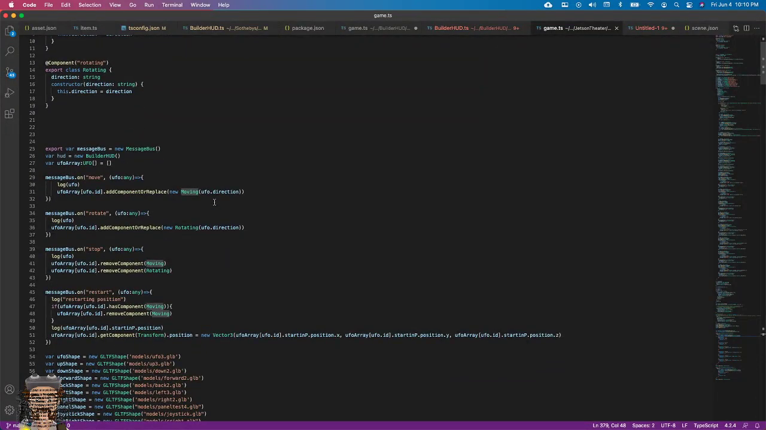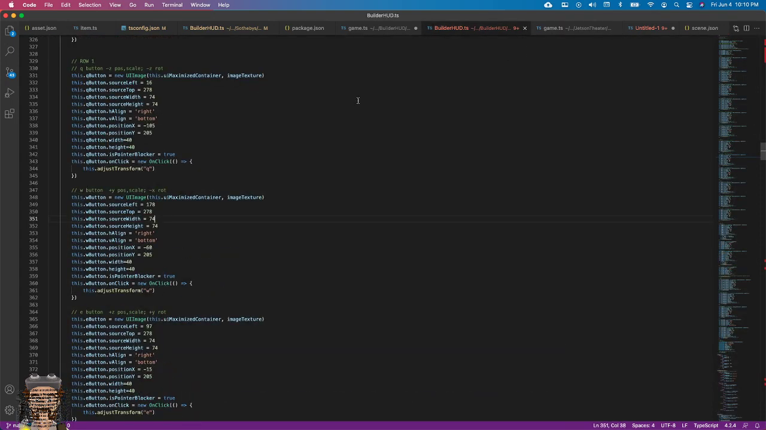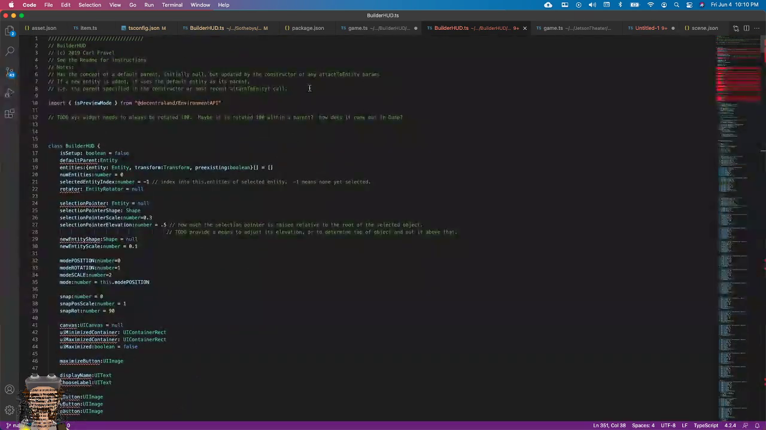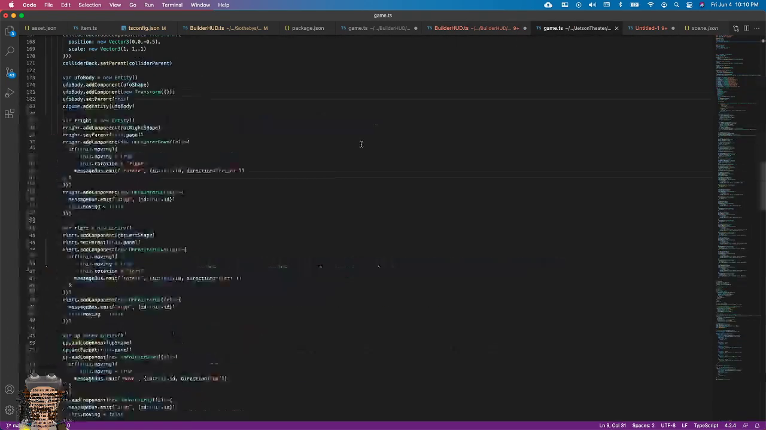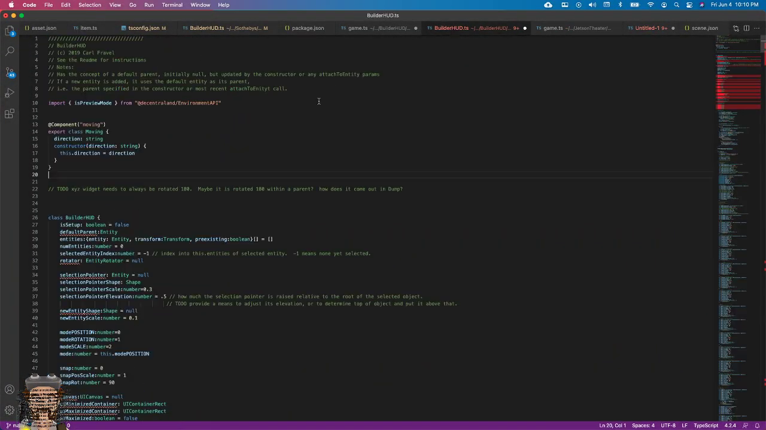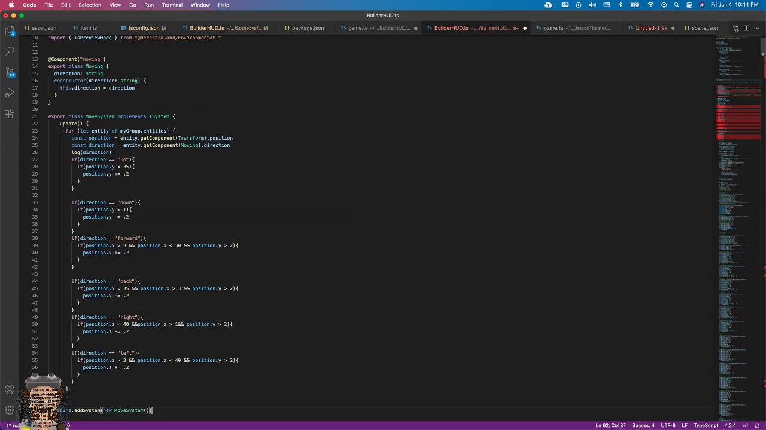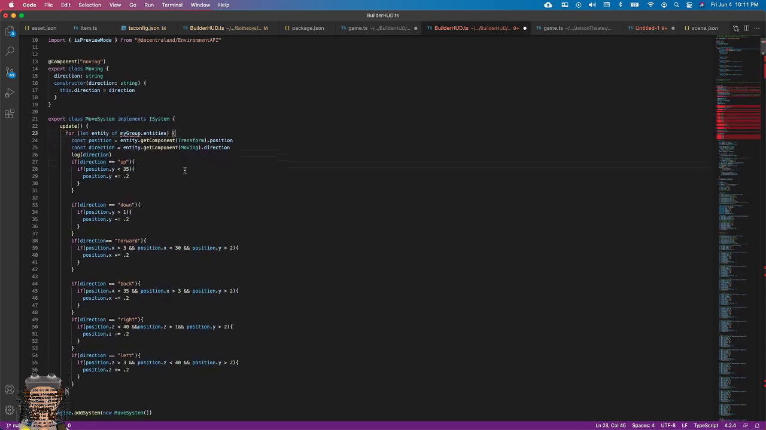All right, so let's do it. Let's try to figure this out. So we're gonna take these components, and let's go back to our builder HUD, and let's add a couple components here. We can actually even add this system too. Where's our movement system? I like this. This was good code. Okay, so we can comment out a bunch of this.